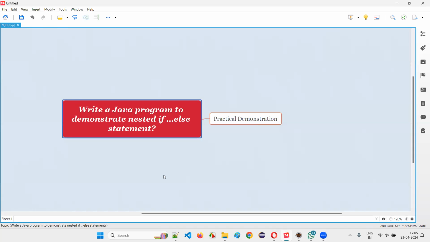The answer for this question, writing a Java program to demonstrate nested if-else statement, can be written in a simplest way. It will be very easy if you write in a simplest way, but we should not go with the easiest solution. We have to try our level best in making that look more professional in writing. So that's what I'm going to give the answer with this practical demonstration here.